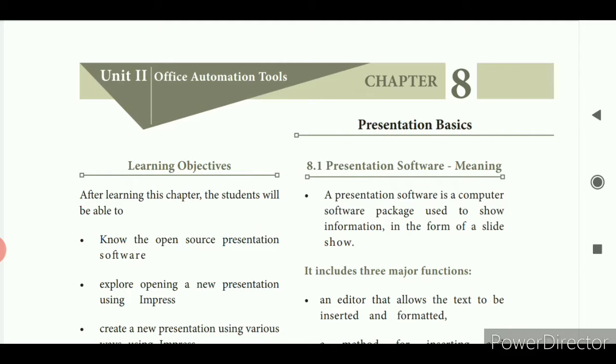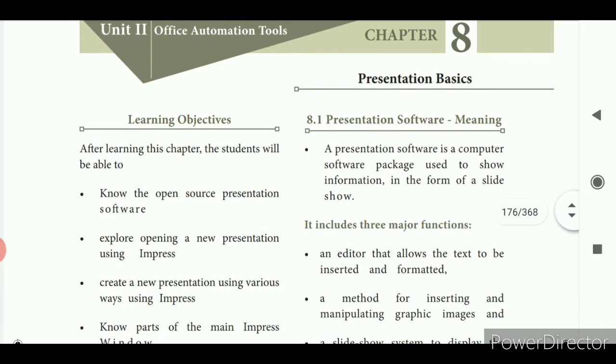Presentation means you can add your animations, videos, sounds in the slide. OpenOffice Writer and OpenOffice Calc are only used for data content. In OpenOffice Writer we can type any data and store data. In Excel we can type data and manipulate it, and we can create charts and graphs. But in presentation software, we are able to add our animations, videos, sounds, and we can create our own slide.